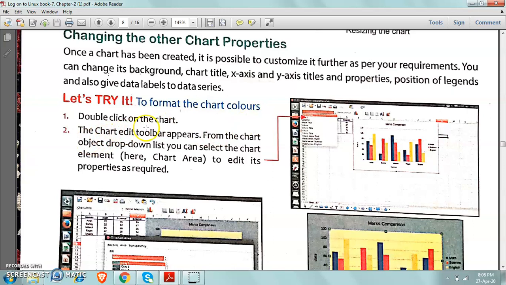Double click on the chart. First of all you have to double click here. Then the chart edit toolbar appears. Here you can see the chart edit toolbar. From the chart object drop down menu list you can select the chart element. From here you can select the chart element. On the screen it is not clearly visible as it is a PDF. When I send you the PDF and you open it on your mobile phone, you can watch it very easily because it is a big screen and it is not clear on this. So don't worry, I will send you the PDF.